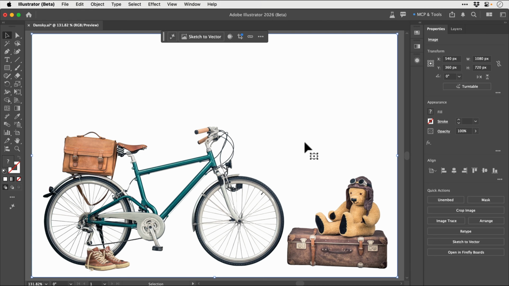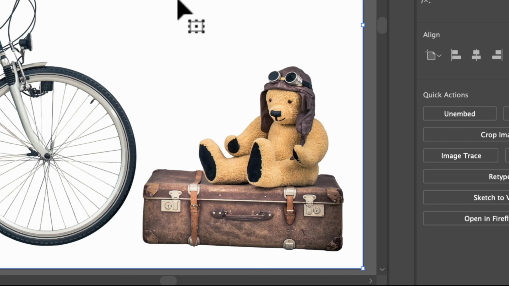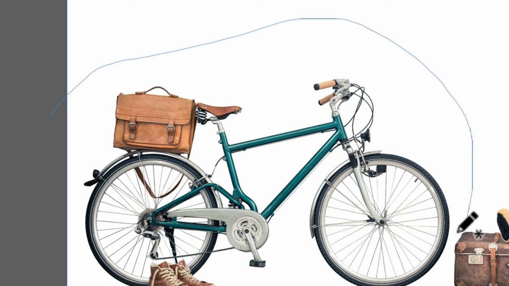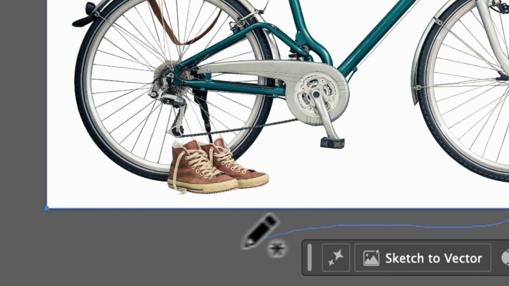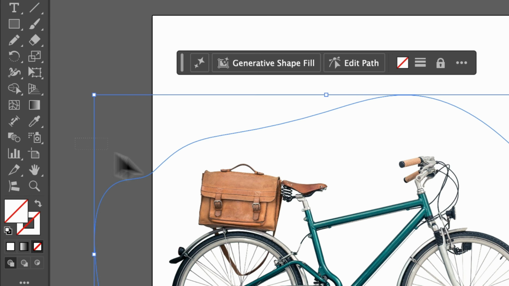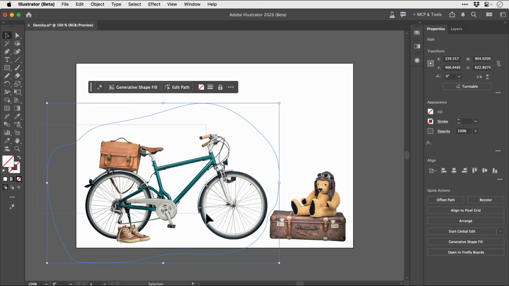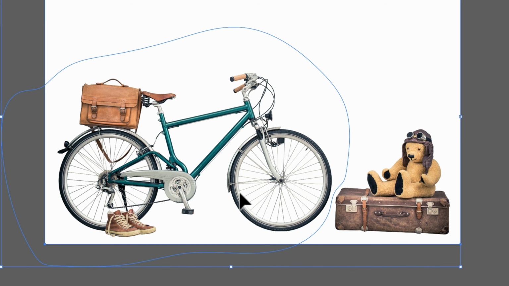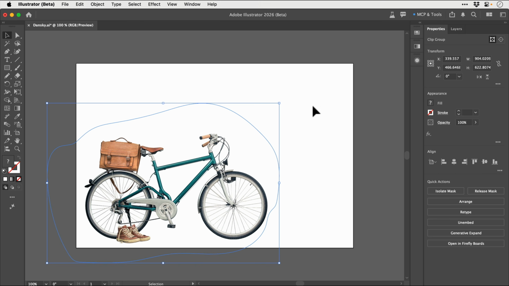And if you did want to go one step further and say, sorry, Paddington, we're going to get rid of you, what we could do is press N for the Pencil tool and just draw a really terrible shape around the bike or around the bear, whatever you like. So there we go. Fantastic. And then we can just select the image that's now cut out and this terrible shape. Make sure the terrible shape is on top and then press Command or Control 7. And that is the keyboard shortcut to add a clipping mask.